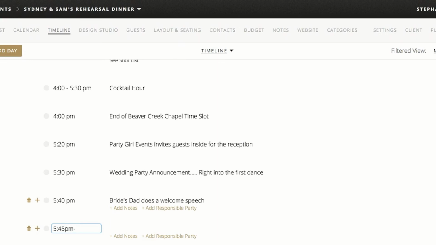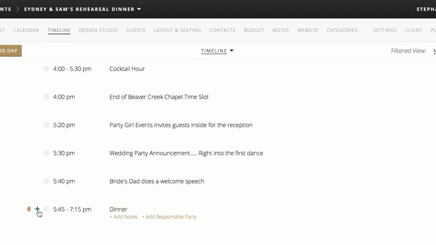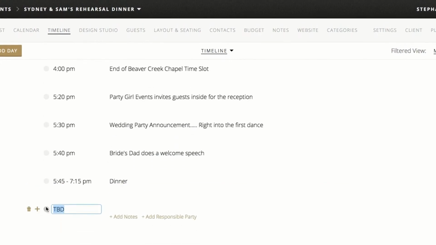And then we'll have dinner starting at 5:45. I like to give an hour and a half for that, but it doesn't usually take that long. So it's more of a sequence of events after dinner actually starts. When it feels like the right time, we're going to do speeches, basically when almost all of the guests are done eating.